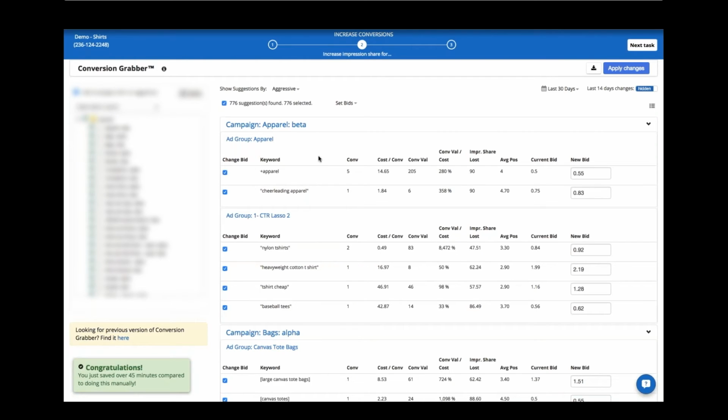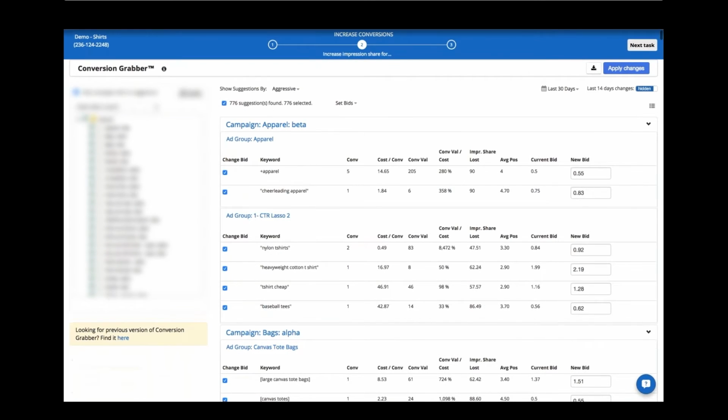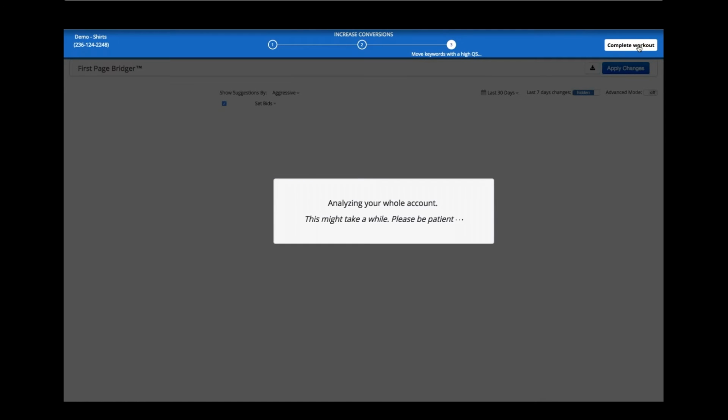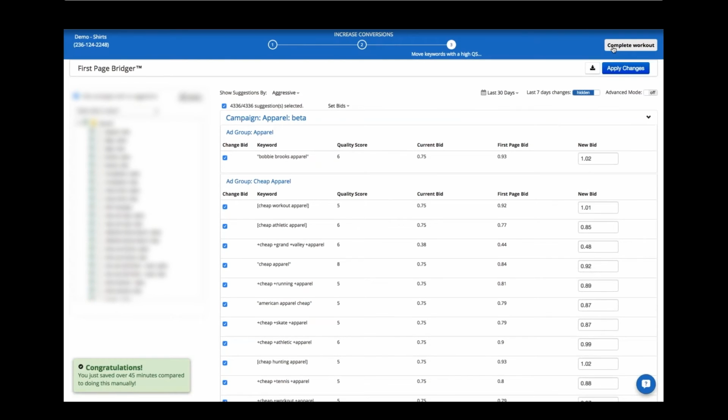Okay, so with this next section, now we're looking at the conversion grabber. With the conversion grabber, it's telling me a couple of interesting keywords that have some potential to convert more if we had less impression share lost. And then finally, we have the first page bridger, where we help you find out if some keywords could get more impressions by bidding up at that first page bid level.